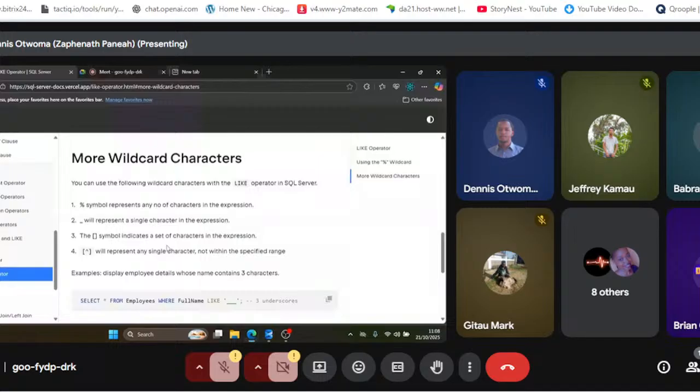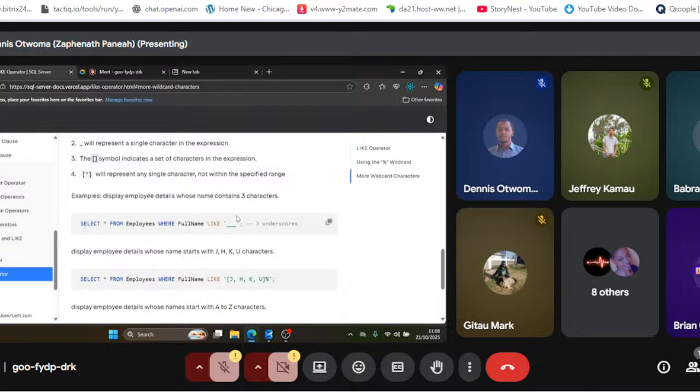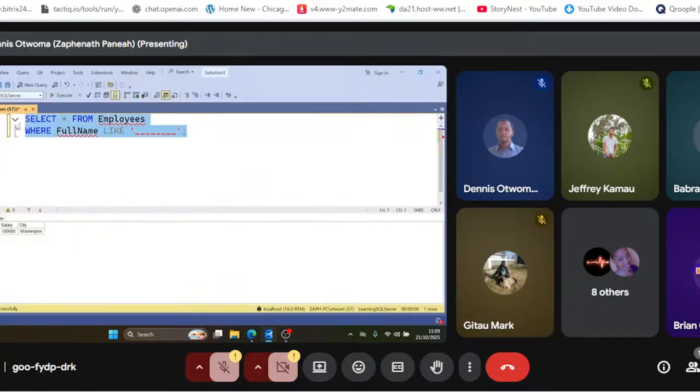The next one here is the bracket symbol, which indicates a set of characters in that particular expression. For example, select everything from employees where full name like, and then we have a set of characters. Here we're saying we want all the employees whose full name starts with either letter J or letter H or letter K or letter U, and then followed by any number of characters afterwards. If we copy this and use it here, select everything from employees where the full name is like this pattern, starting with a letter from J, H, K, U, and then followed by any number of characters afterwards.